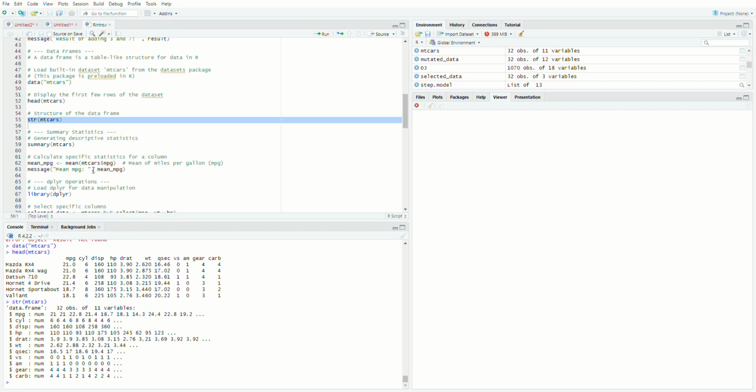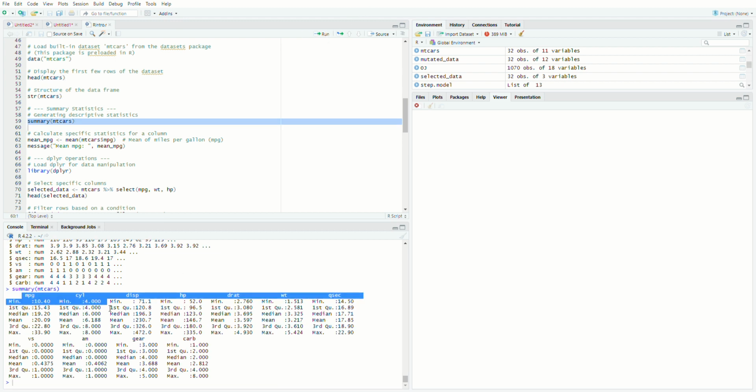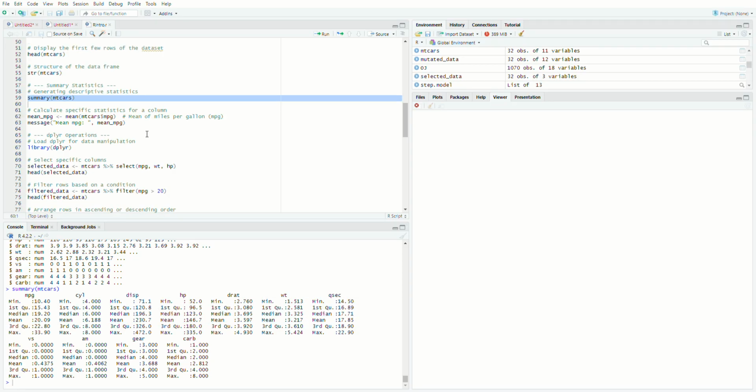Here they're all numerical variables, so you might not be able to do linear regressions, for instance, with string variables. You might have to create a factor. We won't talk about that today. Then we get summary statistics. So for every variable, we get the min, first quartile, median, mean, third quartile, and max. And so you can look at them all there.